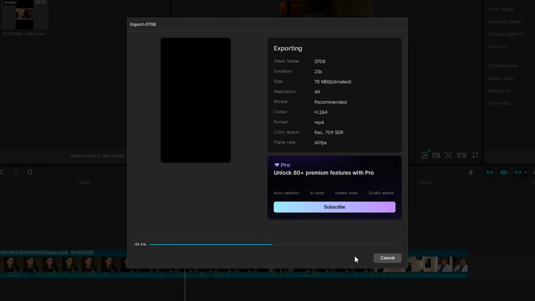That's a simple and legitimate way to use CapCut Pro features on your PC by understanding how the software renders its preview files.